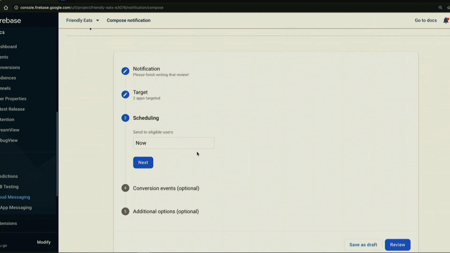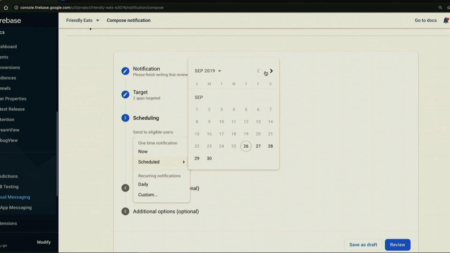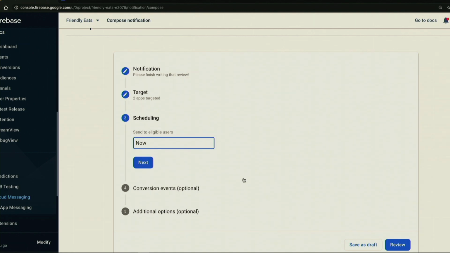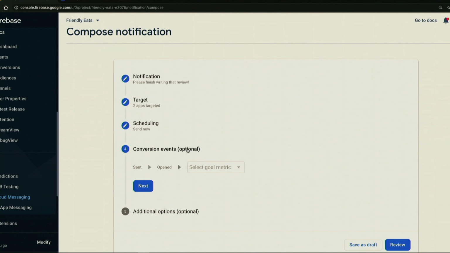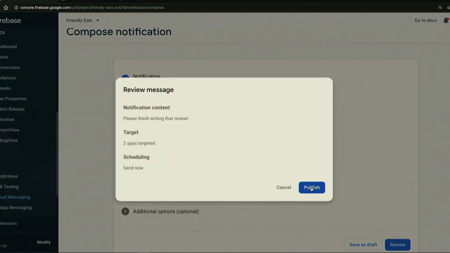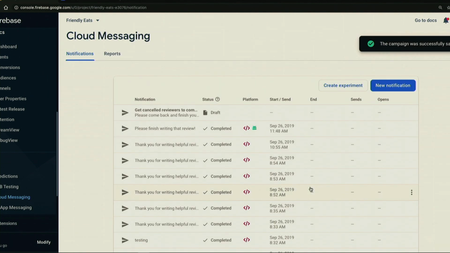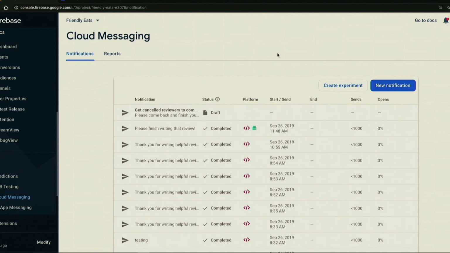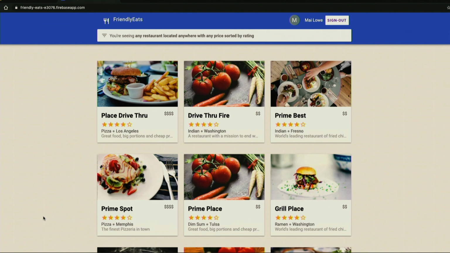And then we get to scheduling. So again, scheduling is live immediately by default, but you can always schedule it to be on a different date, use the calendar feature, or have it be recurring. It's pretty handy. And you could even add a conversion event here so that you can take advantage of the funnel report that Notifications has in the console. I won't do that for now. So I'm going to review, and I'm going to publish. And I should get a notification. Well, it would show up right here if Wi-Fi was on my side.